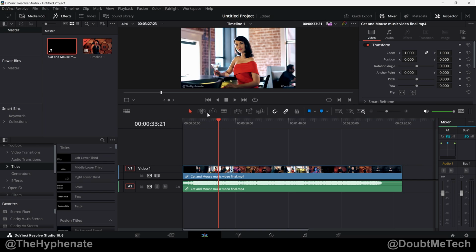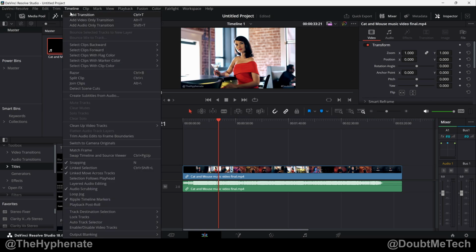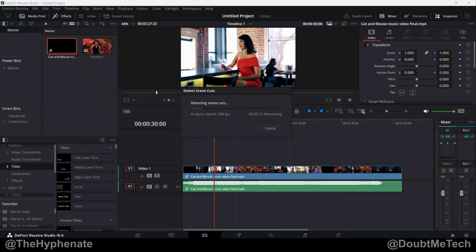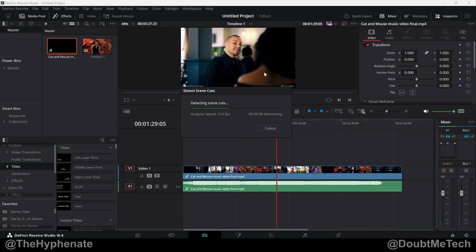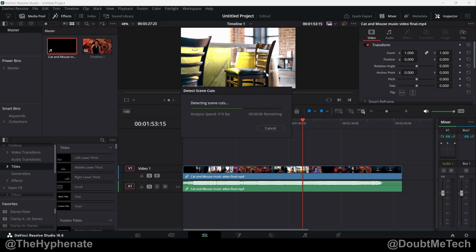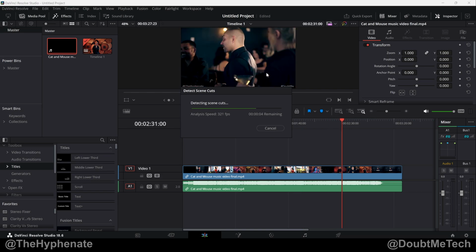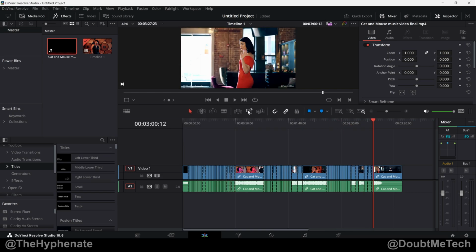Here in the Edit tab, we're gonna go to the top where it says Timeline. Scroll down a little bit towards the middle. You'll see it says Detect Scene Cuts. Click that, it'll analyze your whole video. Depending on how long your video is and how powerful your computer or graphics card is, it may take some time. This is a little bit over a 3-minute music video. Took less than 30 seconds.